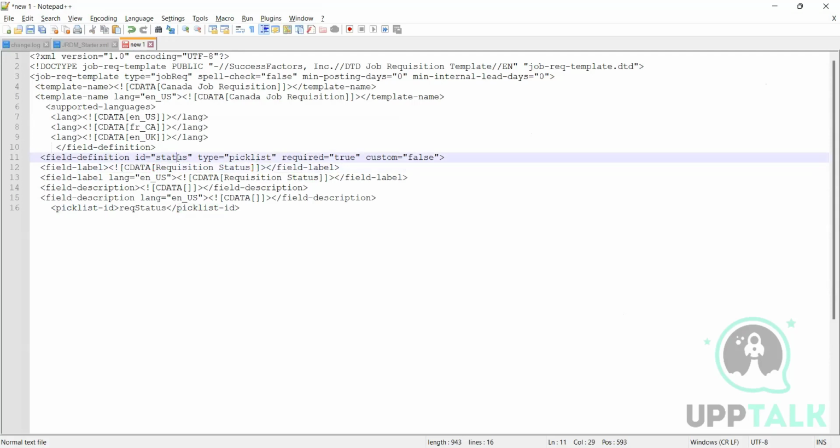Okay. If I go to manage templates and if I give the field ID as status and if I make it as a text, it won't take it. It will throw an error in the system. It says the standard status is standard ID and the type has to be picklist. It will throw an error.